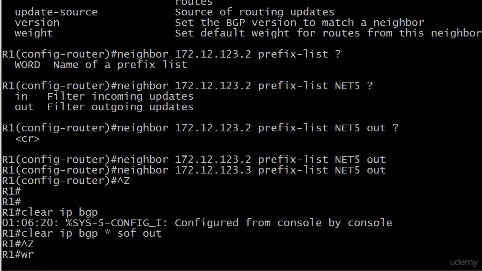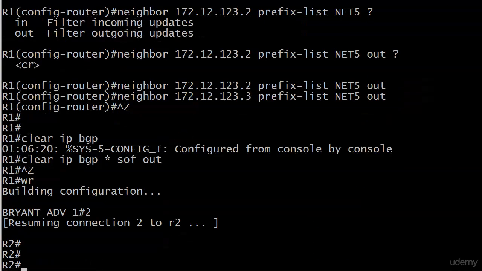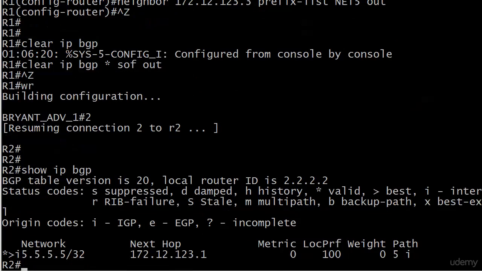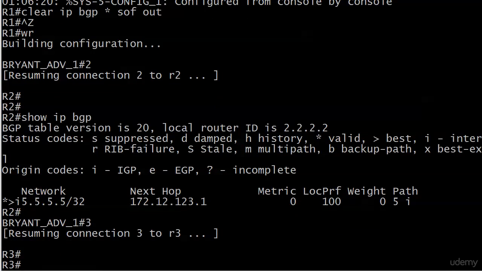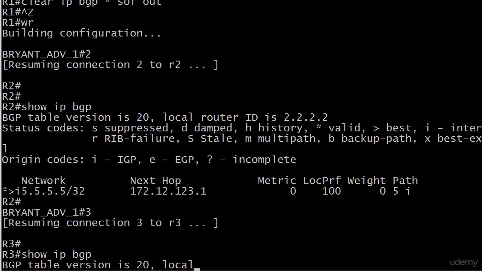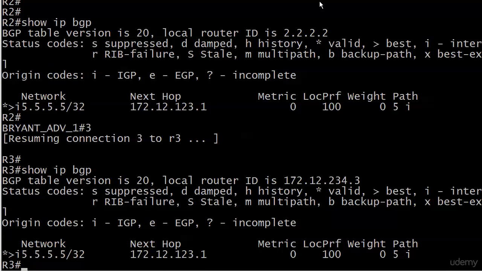I got tired, I couldn't type that T. And ta-da! It's already been filtered. Let's go to 3 so we can look at them side by side, do the exact same thing. And you can see this is exactly what we wanted. 16, 17, 18, 19, they're all gone, but the network 5 is still there. So we met all the requirements and we're done.